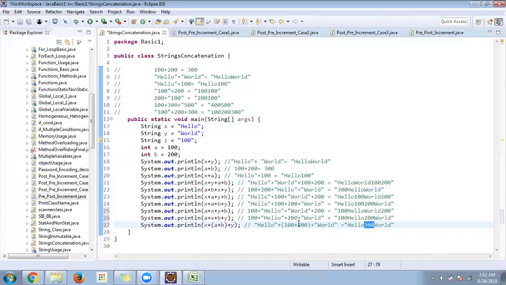Because of the parenthesis that does the calculation first. Correct. That takes the priority. So whenever we have something inside a parenthesis, first it does the action, and then the output is given outside. So that's why it is hello 300 world. Got it? Very good, Tony.